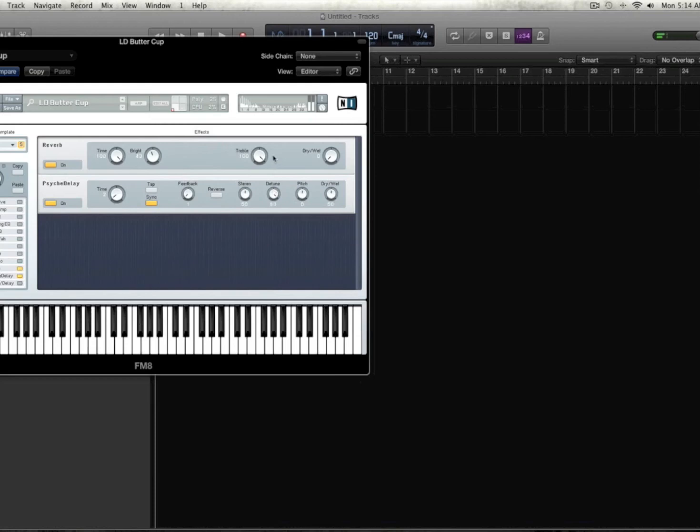Detune, one of the coolest features of the psych delay, I think, is you can actually detune. So if you have a big saw sound and you detune it, you can actually make it even bigger, which is really nice. And then pitch, you can change the pitch of just the wet signal, which is really cool.